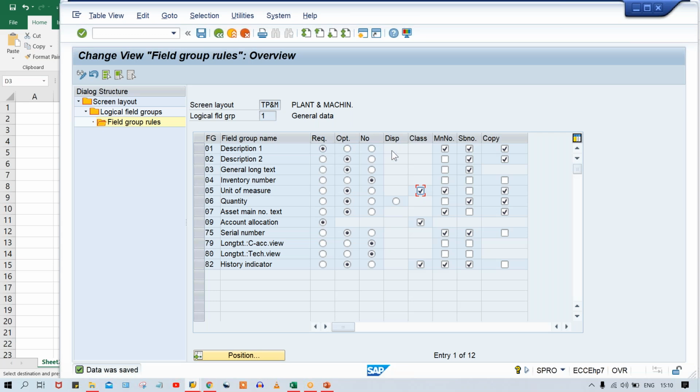There is no logic behind keeping it in the form of display. That is why it is not there. Only in this case it is there, like, let's suppose, quantity. In case of quantity, here required, optional, suppress. No means what, guys? No means suppress, and then the display option is there.